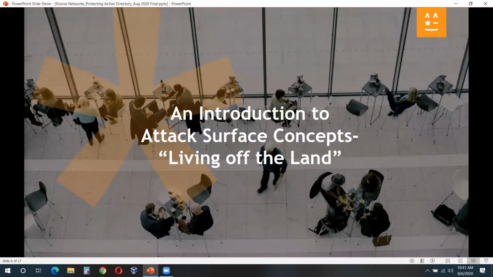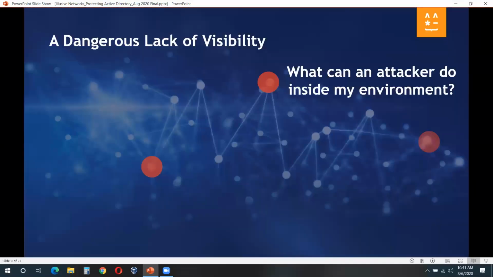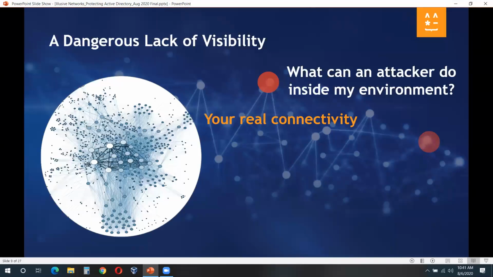So let's jump in on attack surface management concepts with an AD bent, from living off the land. In most environments, we as the security team don't have a good perspective of what the attacker sees. We think in terms of Visio diagrams, with here's where you can go and here's where you can't go.